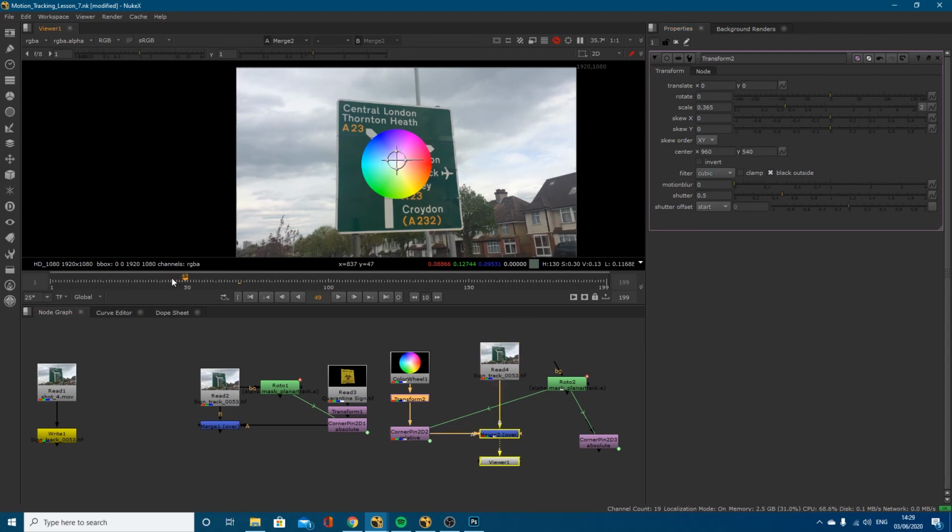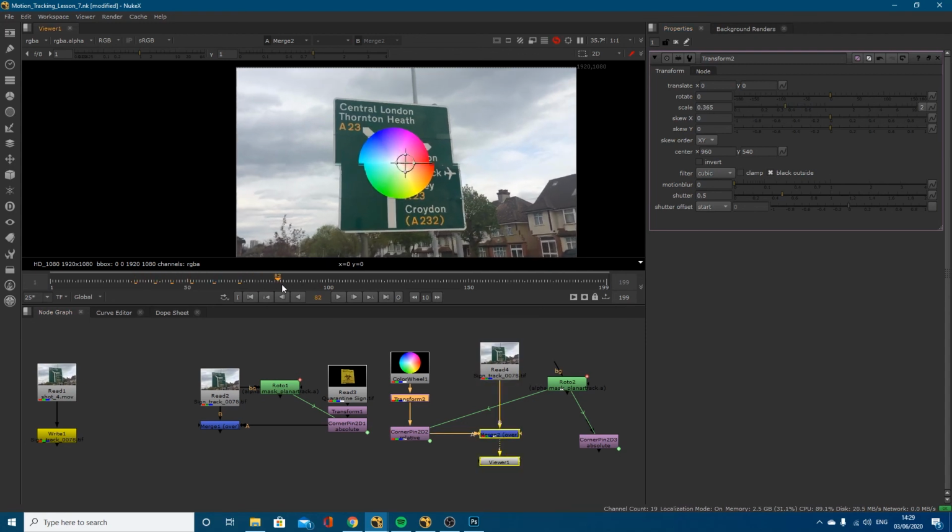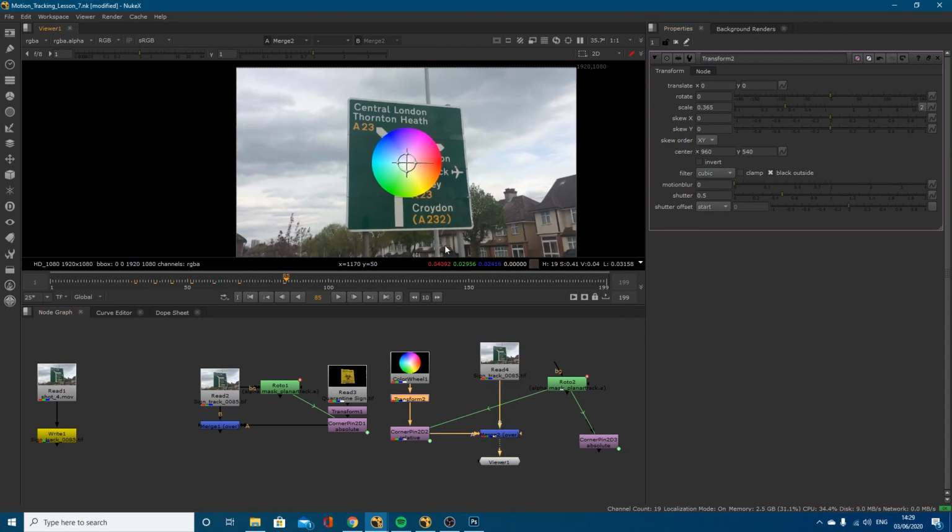So you can see that as we play through, this color wheel is now following that surface, but it's not necessarily pulling it to fit the perspective. So let's get our color wheel. So that's relative. Relative doesn't stretch whatever your input is to fit.